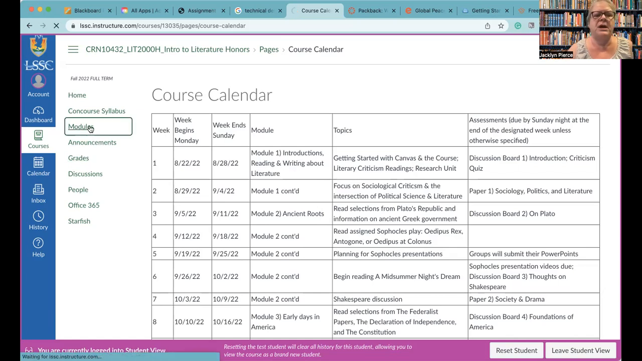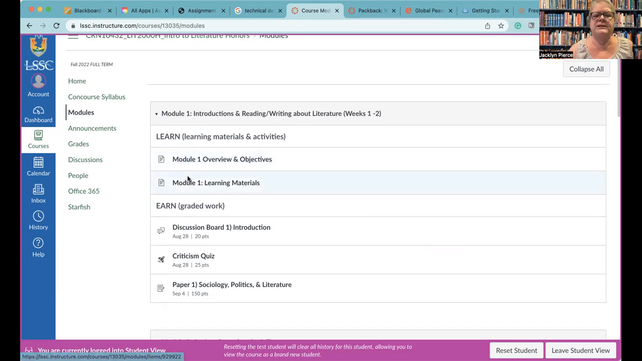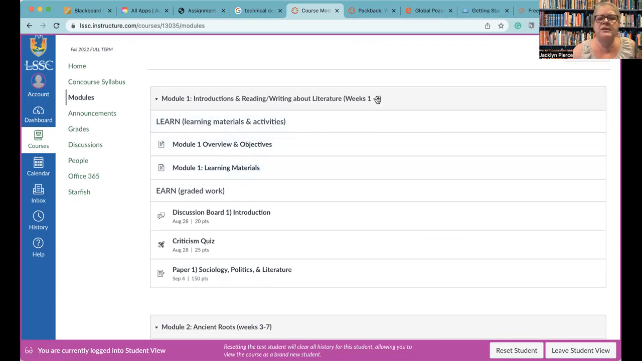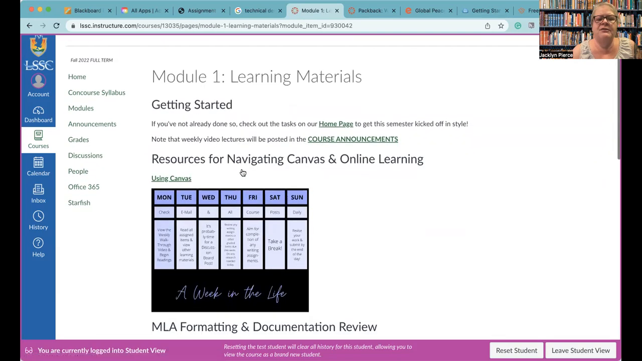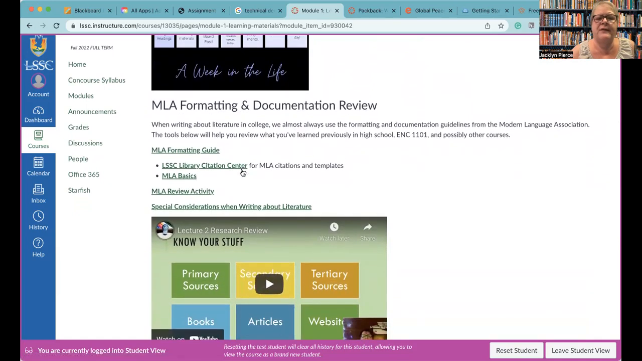So let's go to the module and take a look at the learning materials. We've already gone over the overview and objectives. Nothing new this week there. And really we're going back into the same learning materials as well, but it really spans 2 weeks. So in the learning materials, you have, of course, the background on how to use Canvas. Most of you have kind of already gone through that.